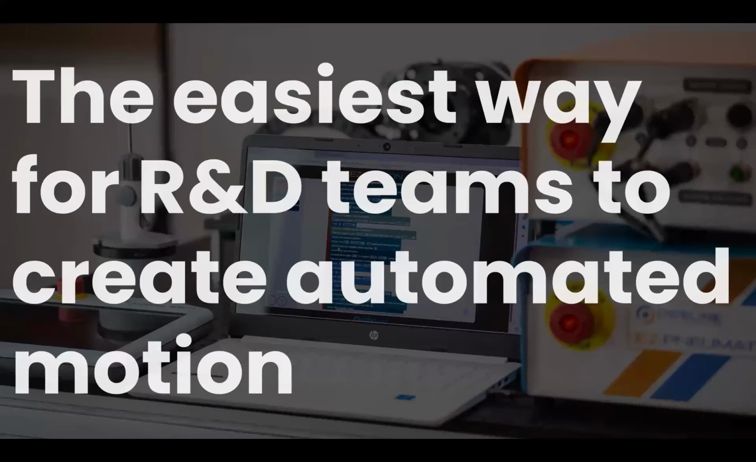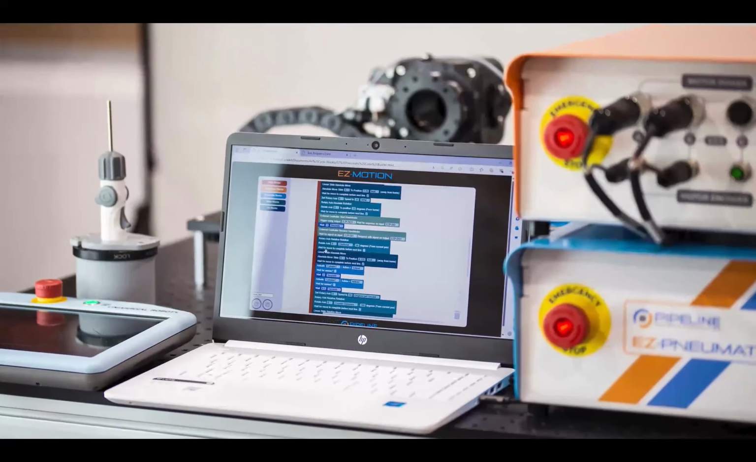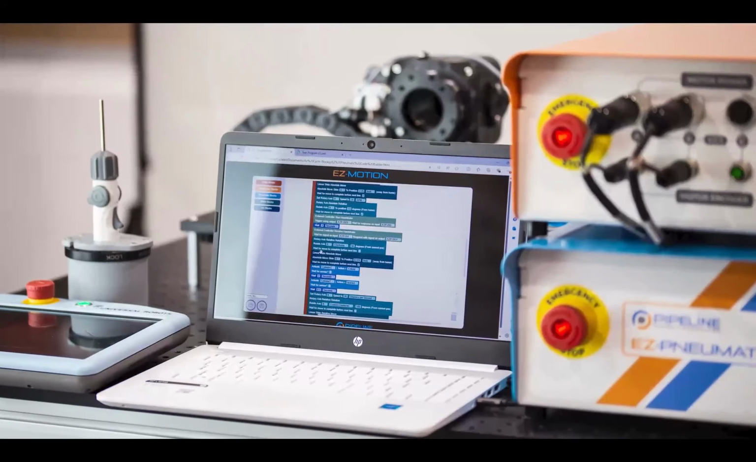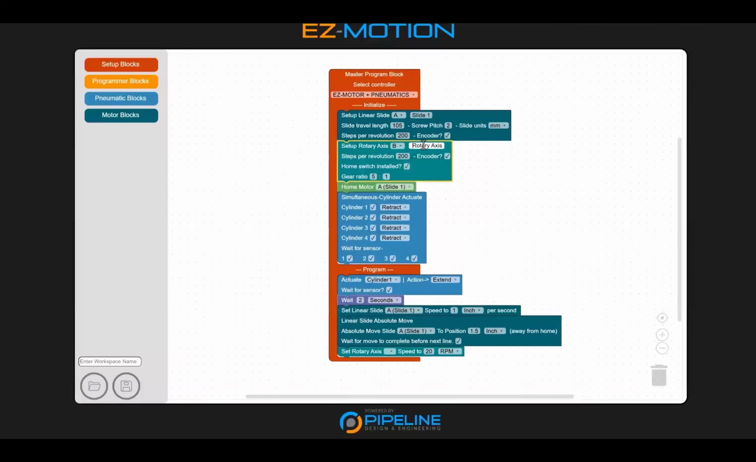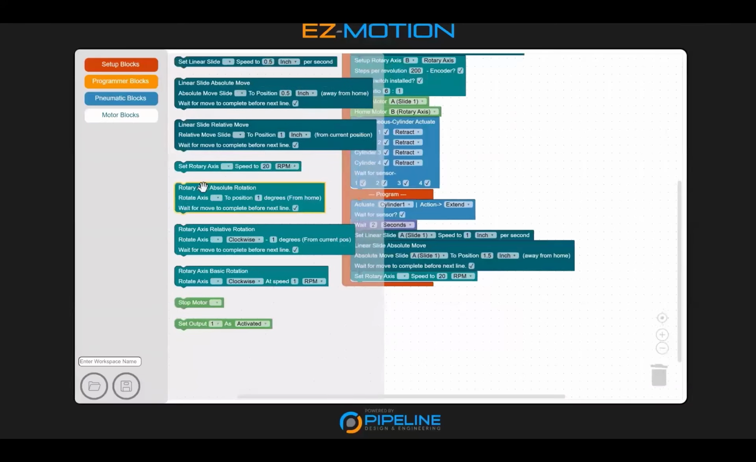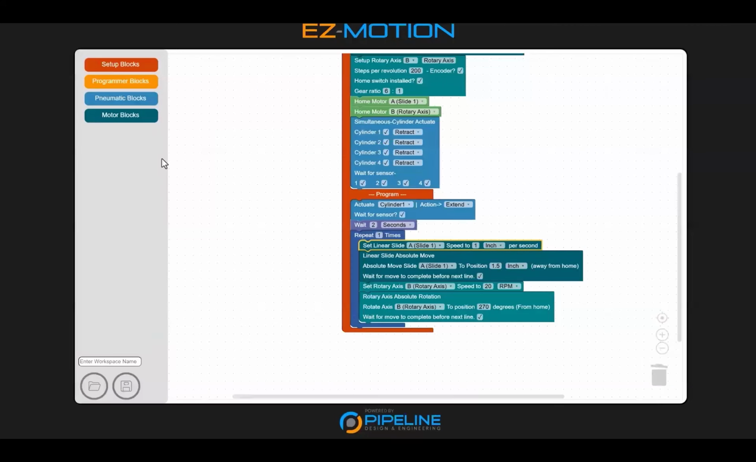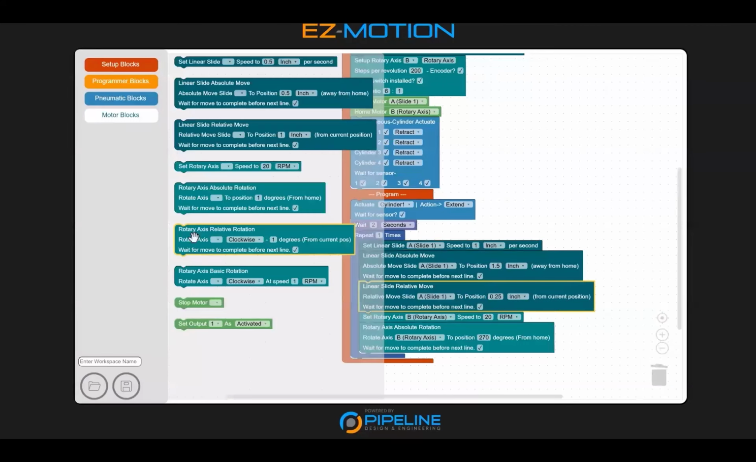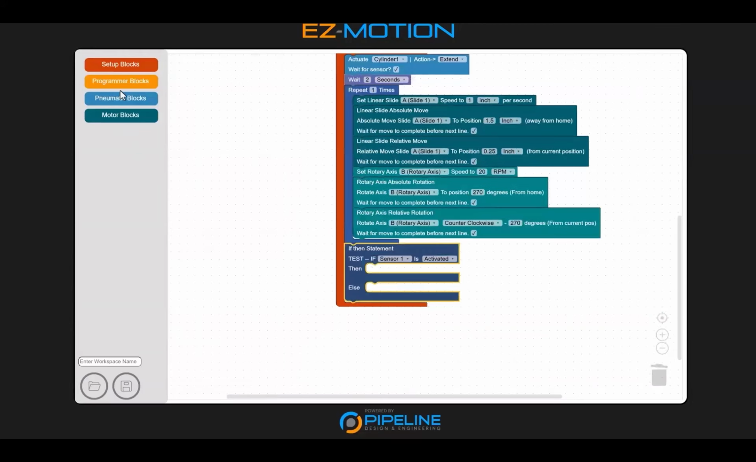Easy Motion is the fastest, easiest, and most cost-effective way to automate motion for R&D and manufacturing teams. Requiring absolutely no programming experience, its key advantage is the hyper-intuitive drag-and-drop software interface. Simple enough for a novice, yet powerful enough for demanding industrial tasks. You'll be running your first automated motion sequence in less than 20 minutes.